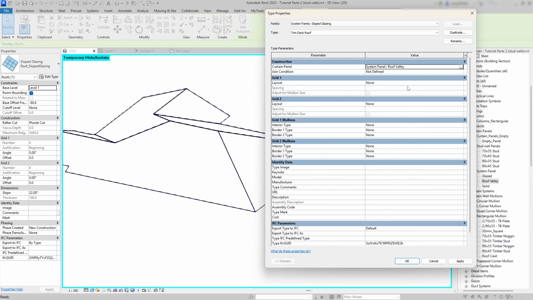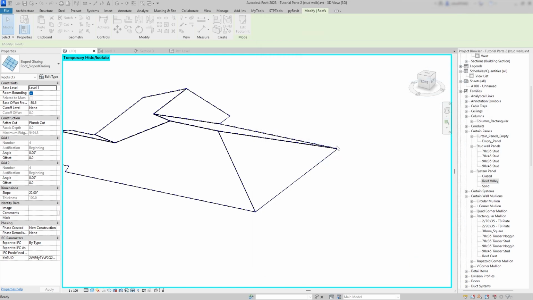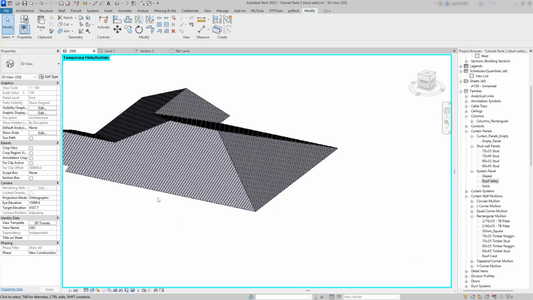So under Grid 1, change the layout to fixed distance and set the spacing to the value of the roof sheeting you are modeling. I'll just use 200 millimeters for now. Then to add the mullion, open the Grid 1 mullion interior type list and select the roof crest mullion. Finally, click OK and wait for the roof to update.